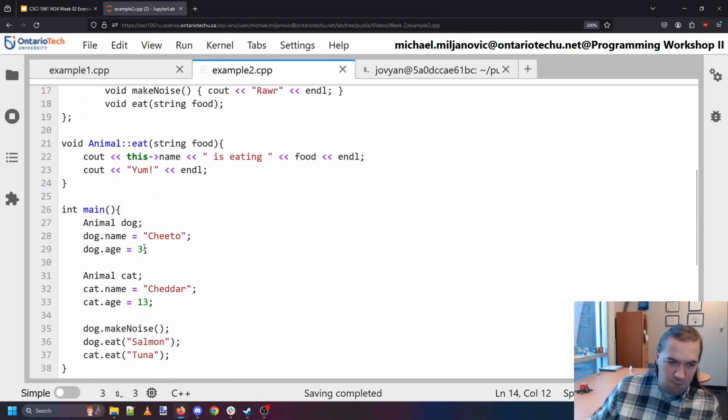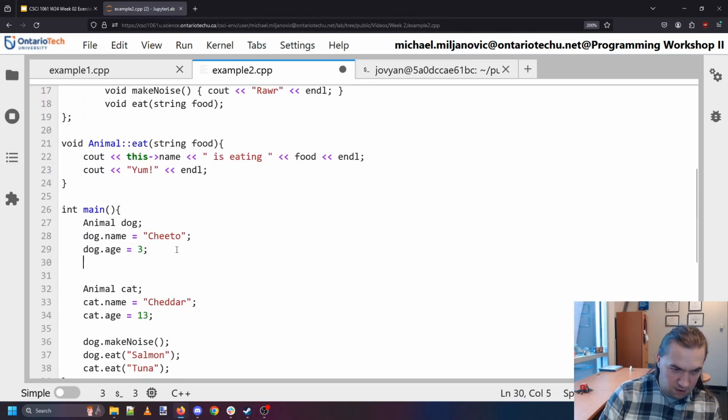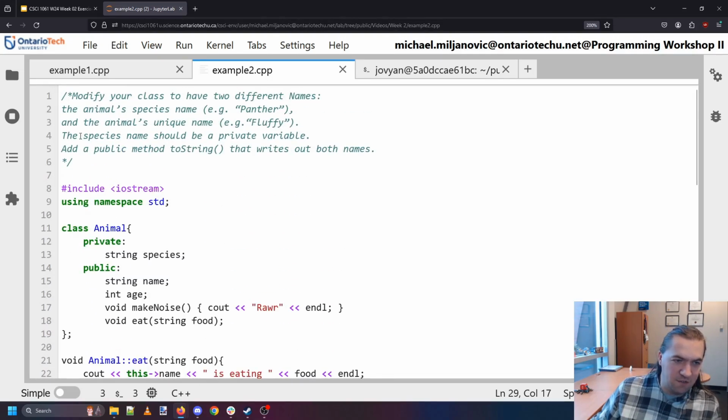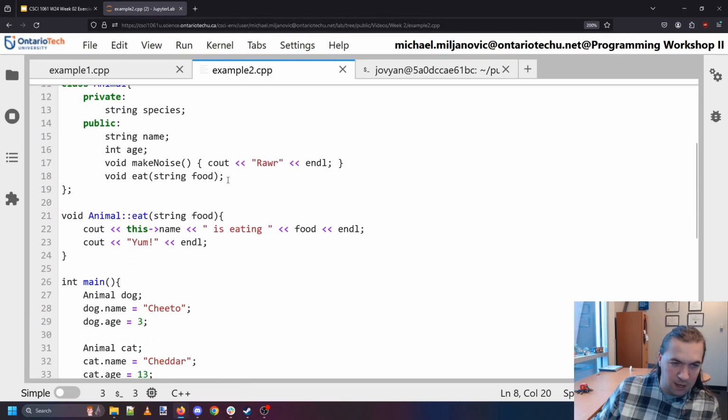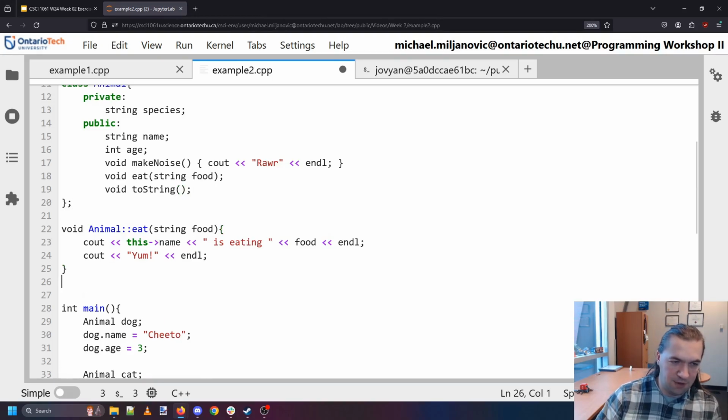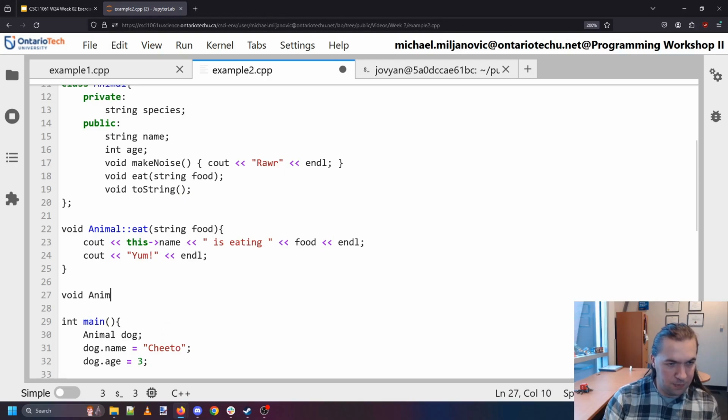In order to make sure we know this works, we're also going to make sure that the dogs... well, actually, let's not get ahead of ourselves. First off, species name is a private variable. We're going to need to add a public method toString that writes out both names. Okay, so toString. toString is also a bit longer, so we'll write it down here.